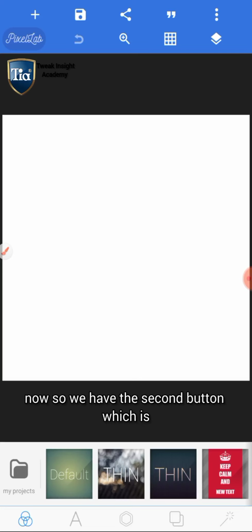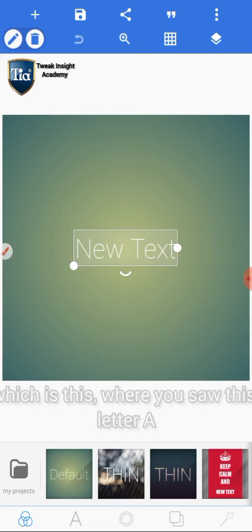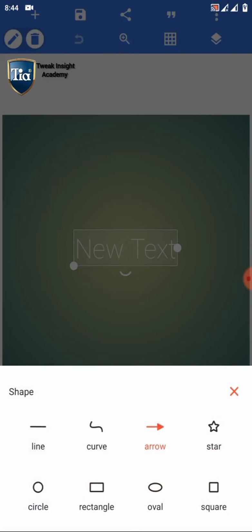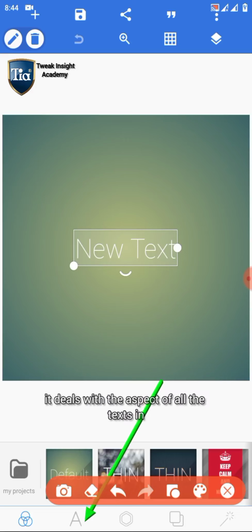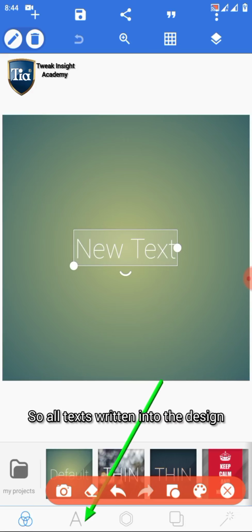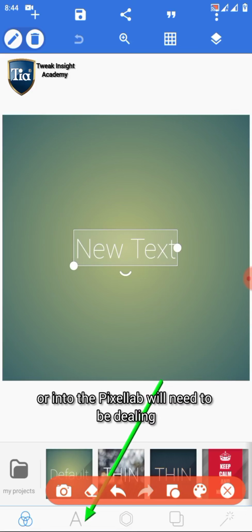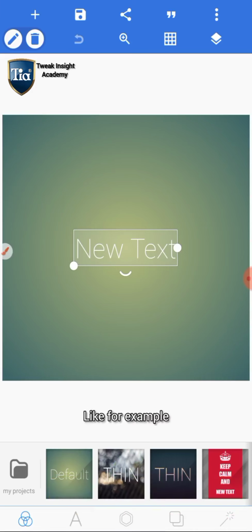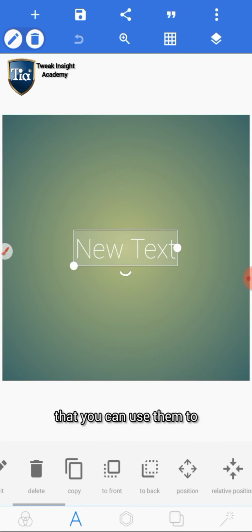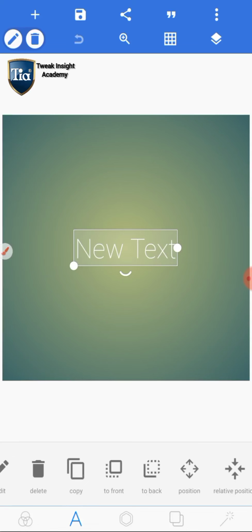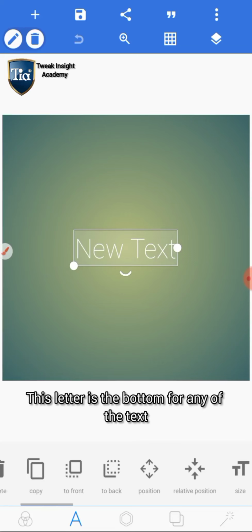So we have the second button, which is this, where you saw this letter E. It is the second button that we will be using. This second button deals with all the texts in that particular design. All texts written into this Pixellab will need to deal with this letter E. When you tap on the E, there will be some buttons that you can use to do effects. This letter E is the button for any of the text.